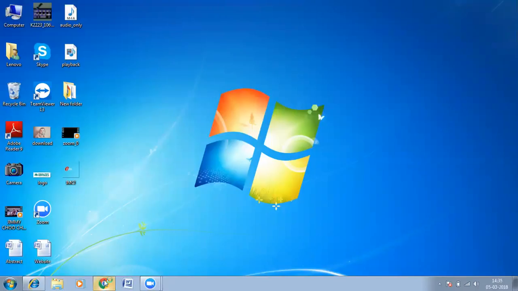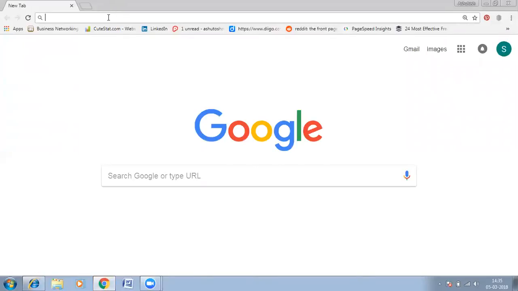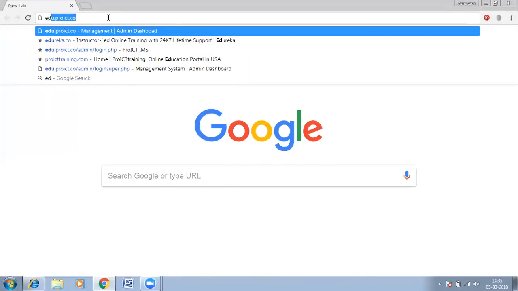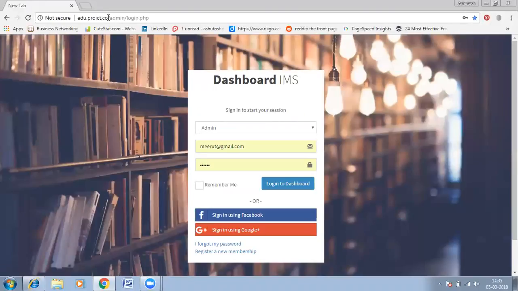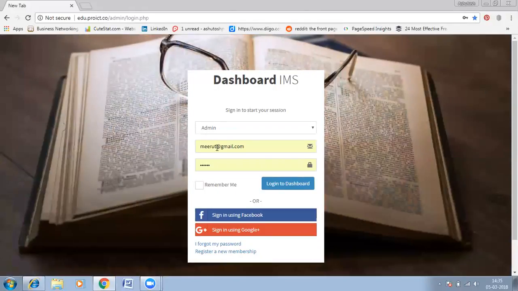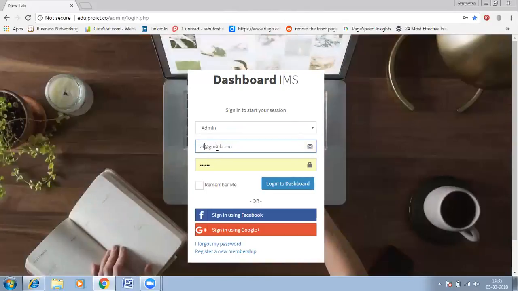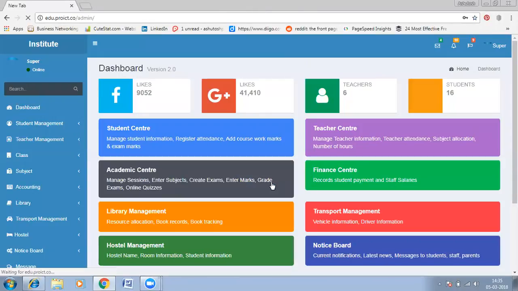So to access the system, first of all, you need to launch your browser and type in the URL for the system, and that should basically take us to the dashboard. So for purposes of demonstration, I'm going to use the admin account so that we can see all the functionalities of the system. So that opens up the dashboard of the IMS.